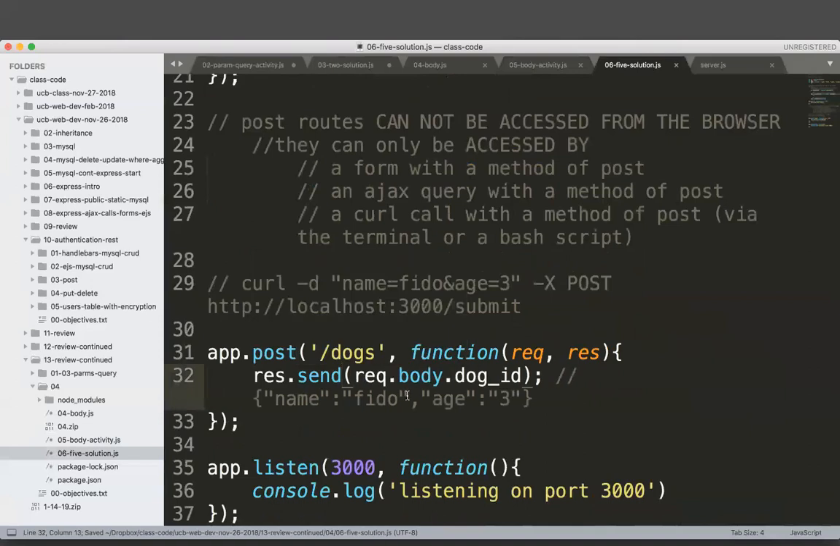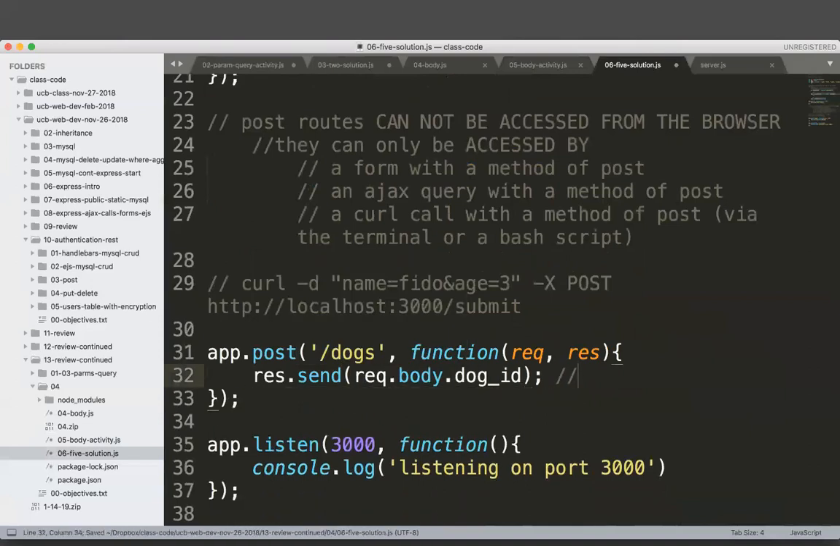And I'll do res.send instead, right? So this should send back whatever dog ID that we send to it. So /what? /dogs, good, right? Because the route is /dogs. And over here, what would I send?